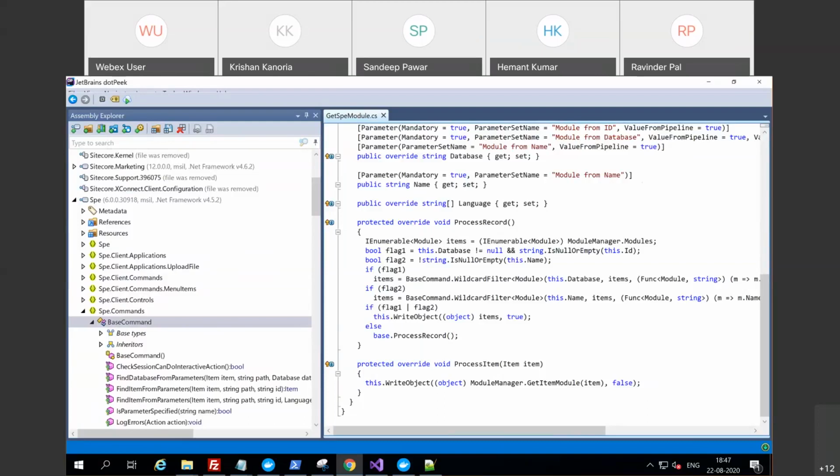Is there any option to read from a third-party API and import the data into Sitecore? Yes, there is a web API concept, but due to the time limitation and the basic session, we are not covering that. But you can invoke web APIs from PowerShell as well and read the JSON or XML data. Okay, thank you for the very informative session.